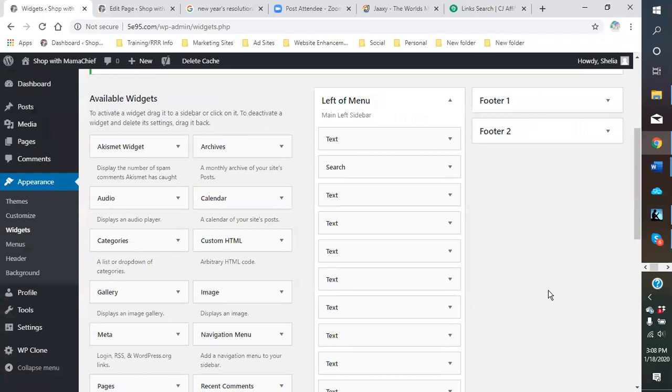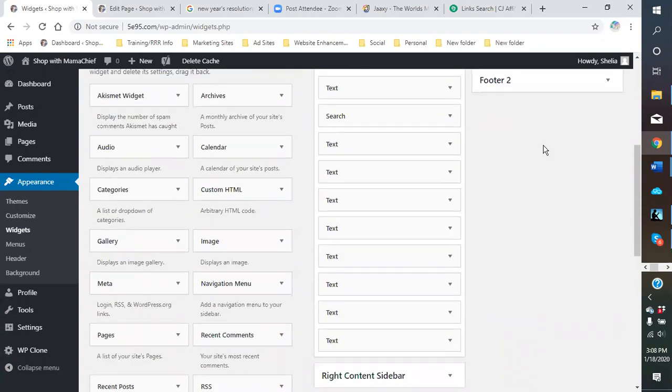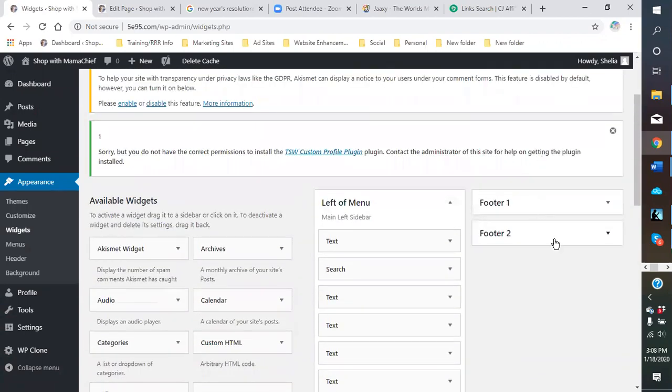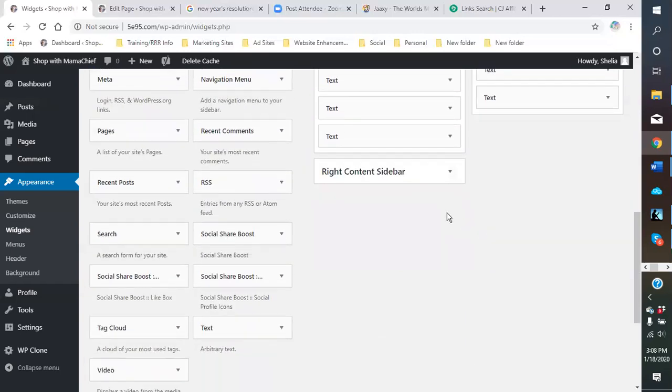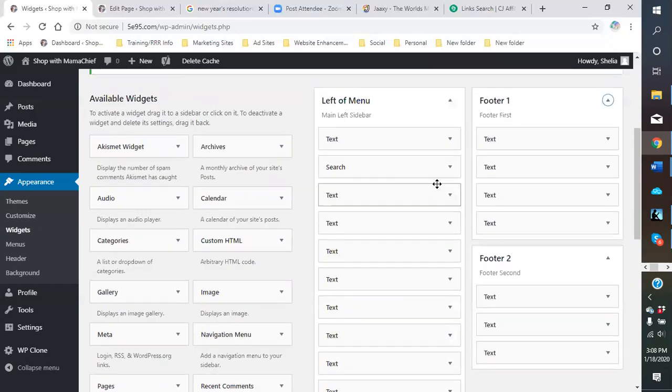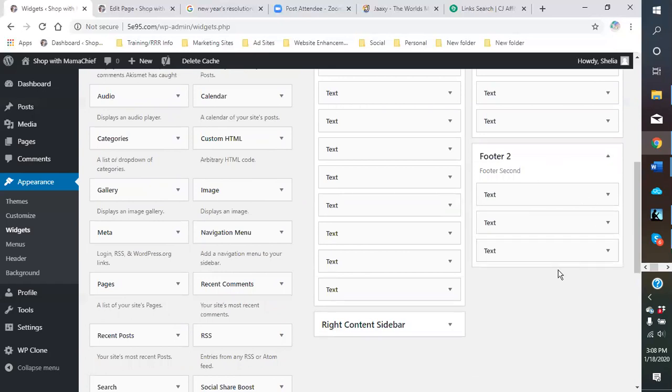Then I want to determine if I want it to go on the left, the right, or a footer. The left side is your home page. The right side is all your consecutive pages. The footer is the bottom, and you have footer 1 and footer 2, which means the left side of the footer or the right side of the footer. I have 4 on one and 4 on the other. I don't want to put any more on my right side. It's already full. I don't want to put any more on my left side, which is on my home page. So I might put this one on the footer.